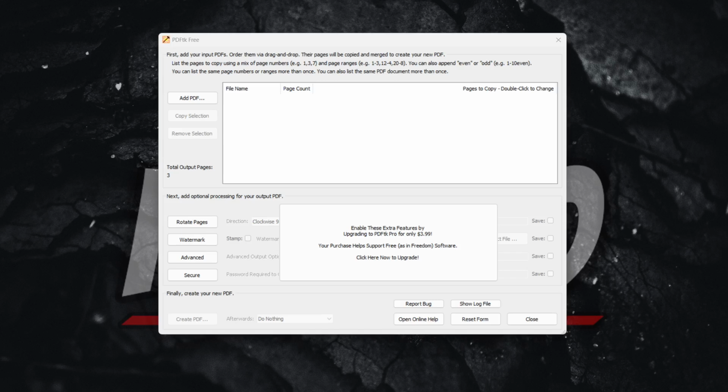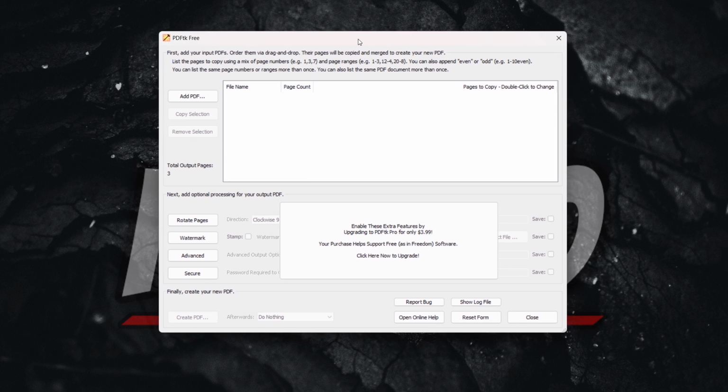In this video, I'm going to show you how to split a PDF using PDFtk. Now, of course, you can do this using commands in your command prompt or PowerShell or terminal or whatever, but I'm going to show you how to do it practically inside PDFtk over here because I do think it's quite simple as well. So the first thing you have to do is add your PDF you want to split.